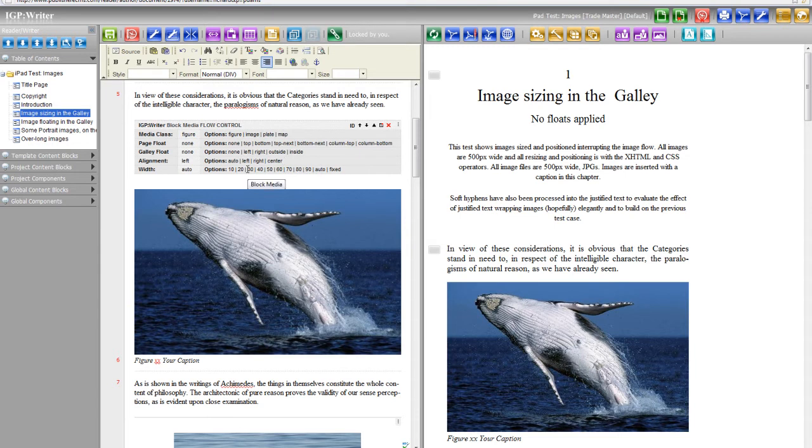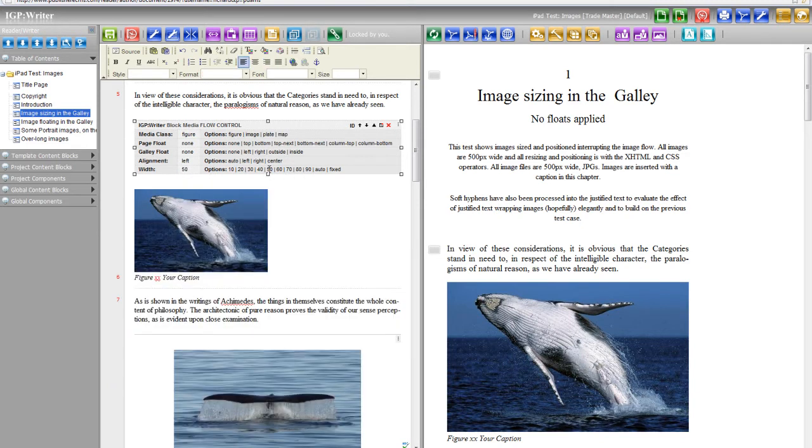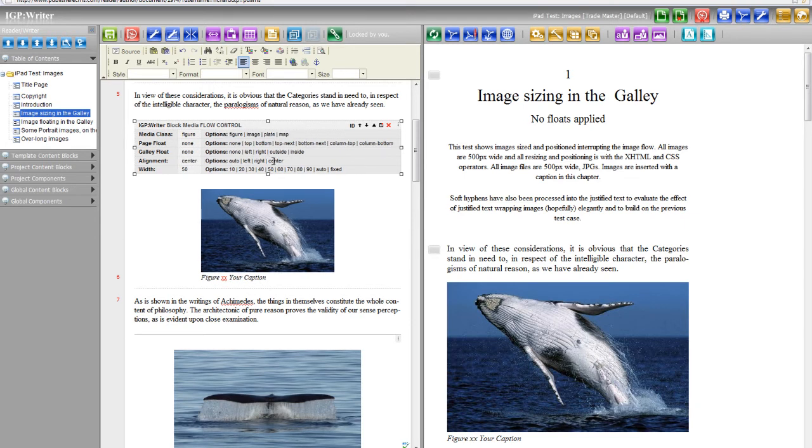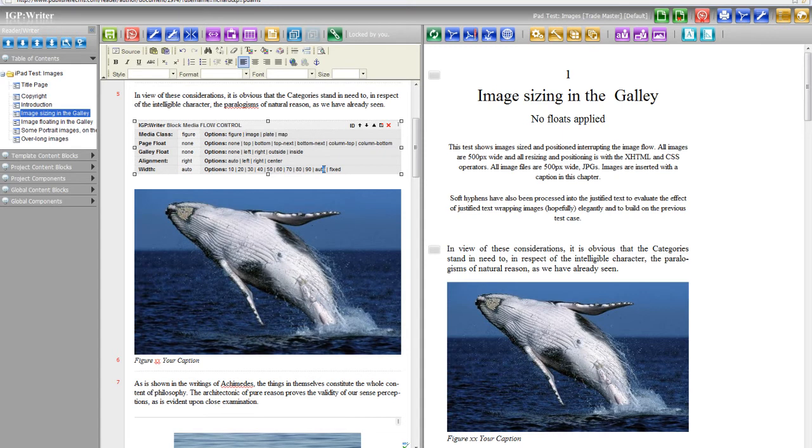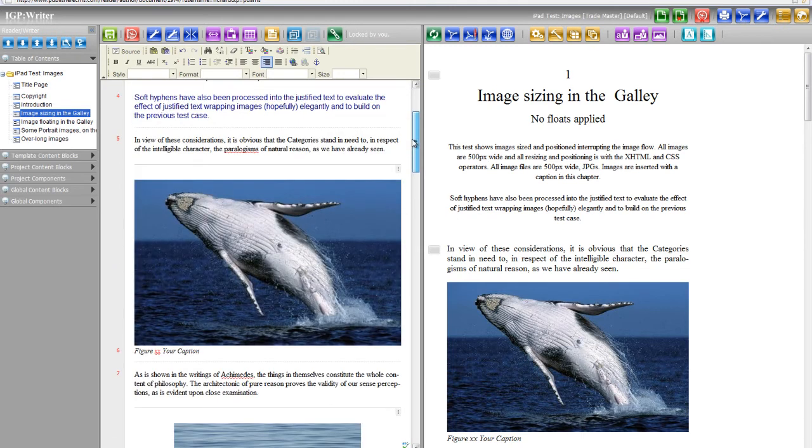Images, when they're resized, can also be aligned left, right, center, and we can control the width of an image with a single click. Here I turn the image into 50% of the width of the galley. I click in alignment and I can put it in the center and I can put it into the right. This image we want to leave at auto, and we'll leave alignment at auto as well. We can close this so it hides the tools and gives us a better look.